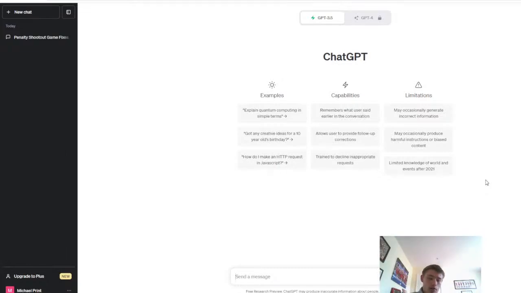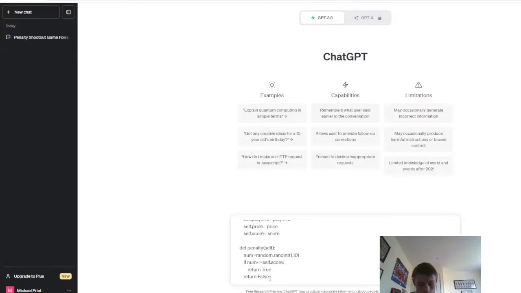Another scenario where it's really useful is through reading code. So I'll just copy some of this code, the player class, and I'm just going to say, explain this code.